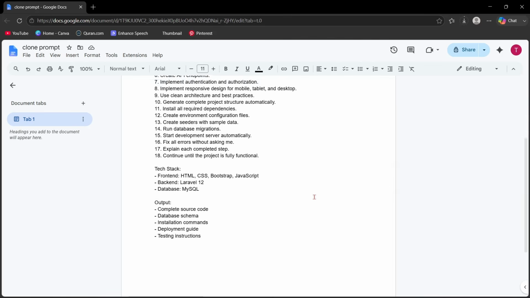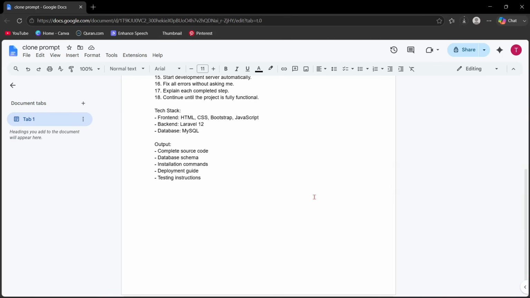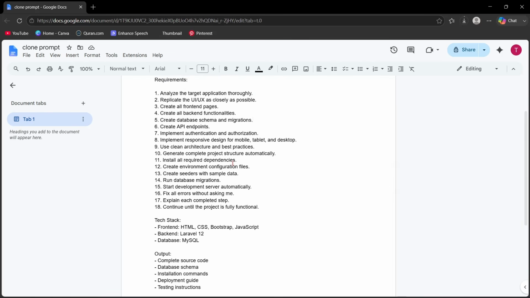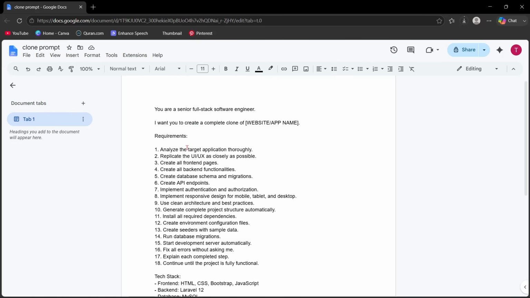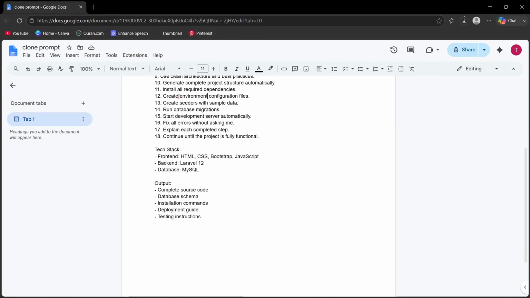And this is the prompt. I will give you this prompt in the description so that you can copy it. And to clone anything, you have to say here that you are a senior full stack software engineer. Then you just have to mention the website name, and then you can see all the requirements here.